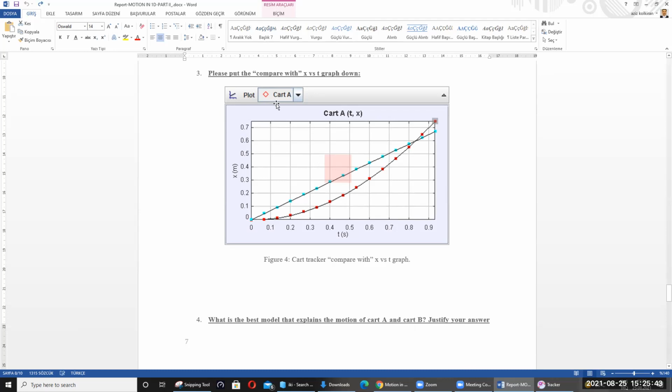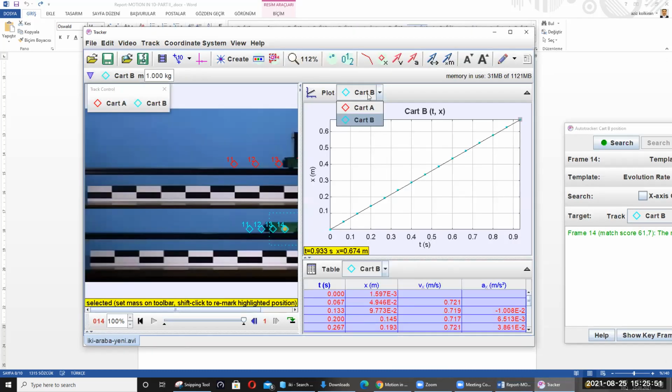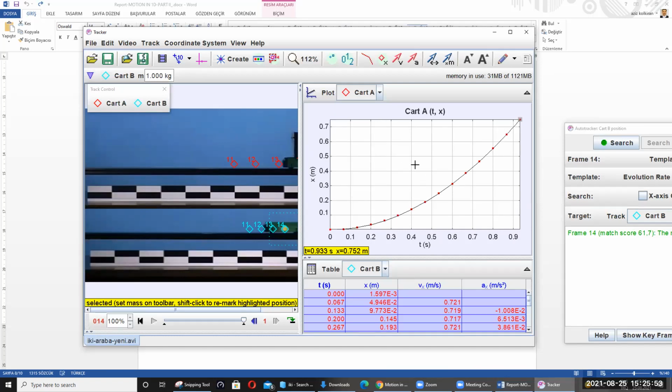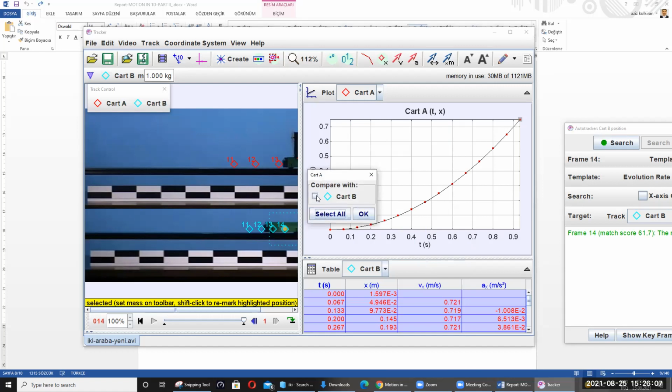you will form this compare with X versus time graph. And how to do it is, if you select card A, for example, and you go over the X versus T graph plot, and click on the right button on your mouse, select compare, and choose card B. So there you're going to produce the position versus time graph for both cards. This is for card A, the red dots, and these dots are for card B.